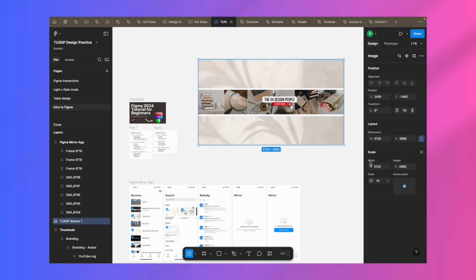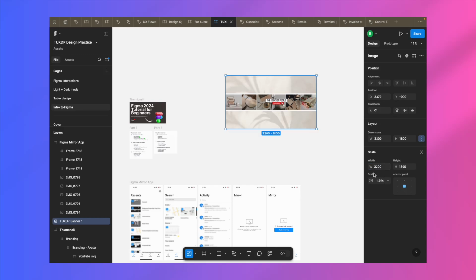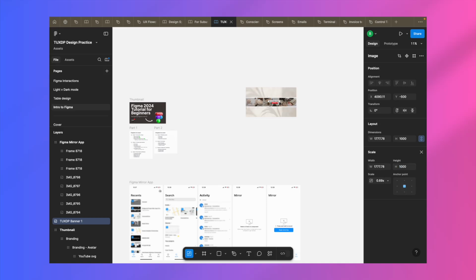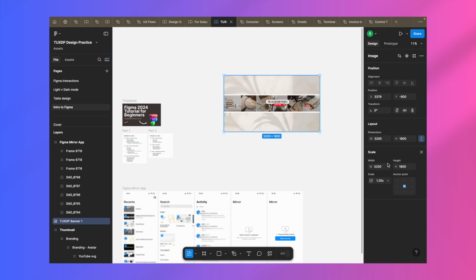You can also use the width and height here to customize how you want it to be. Let's say you want the width to now be 3200. Can you see it? It automatically calculates your height for you. If you change the height, you see that this one is now 3,200. If you change the height to 1,000, then your width will also change. This is basically how the scale tool works.